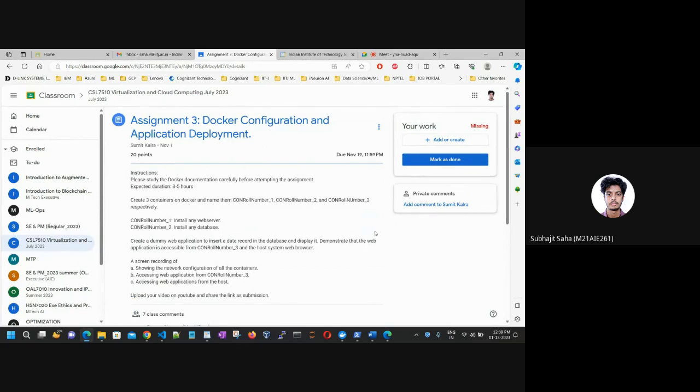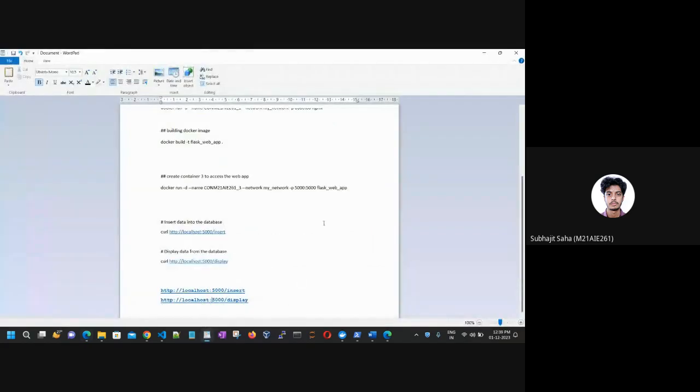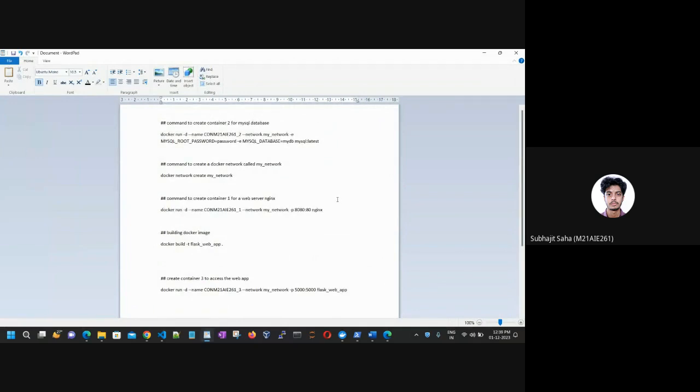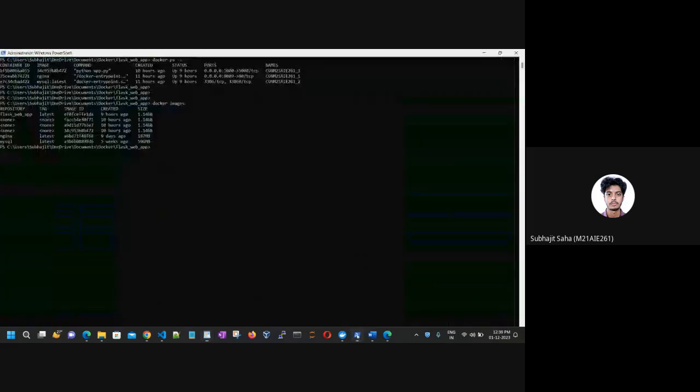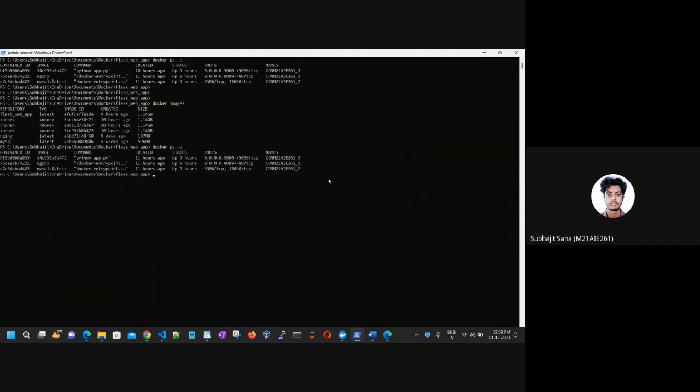Now let's start. For simplicity, I have listed down the commands which I have used here. I have opened Windows PowerShell as an administrator user. If you see the Docker containers that are currently running, you can see container my roll number 1, container my roll number 2 and 3. These 3 containers are up and running currently, and these are the Docker images I have.